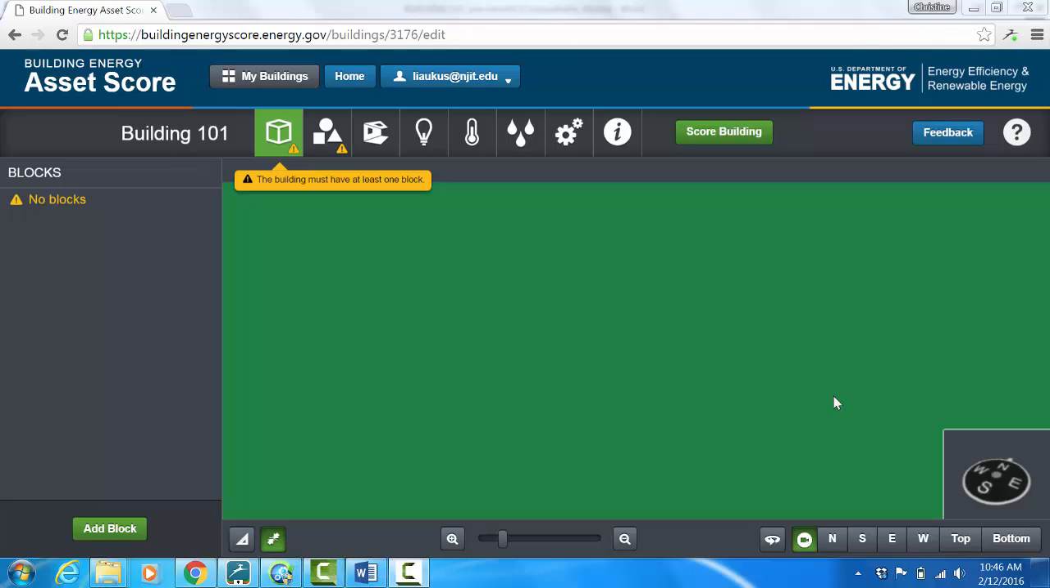Now we'll be entering the blocks for the building through the geometry screen. And some things to remember with block creation is that you want to have distinct blocks when you have buildings with sections that have different numbers of floors, building sections that are served by different mechanical systems. If you have different use types in your building, they need to be separate blocks because you can only assign one use type per block.